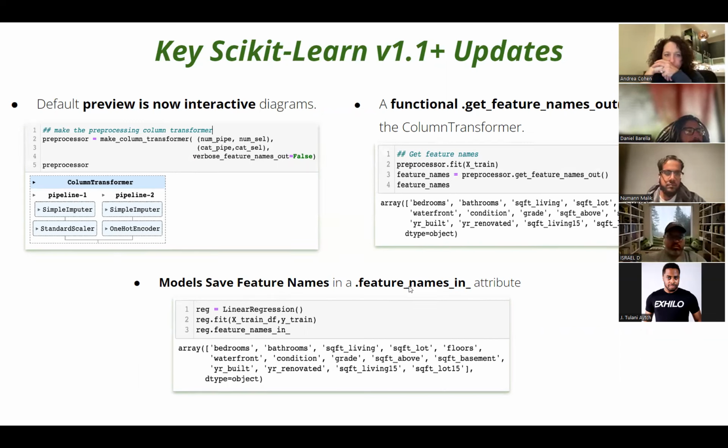If you would like to take the feature names out from the model, you can do that using the feature_names_in_ attribute. So this is a very good update from scikit-learn version 1.1. You can use either method whenever you want to get the feature names.